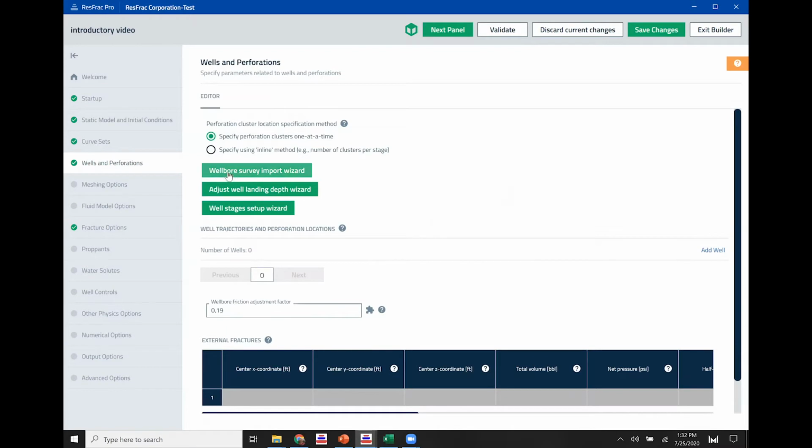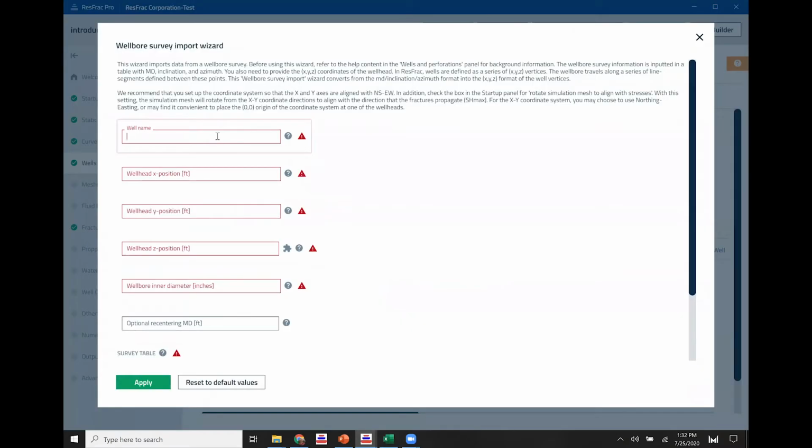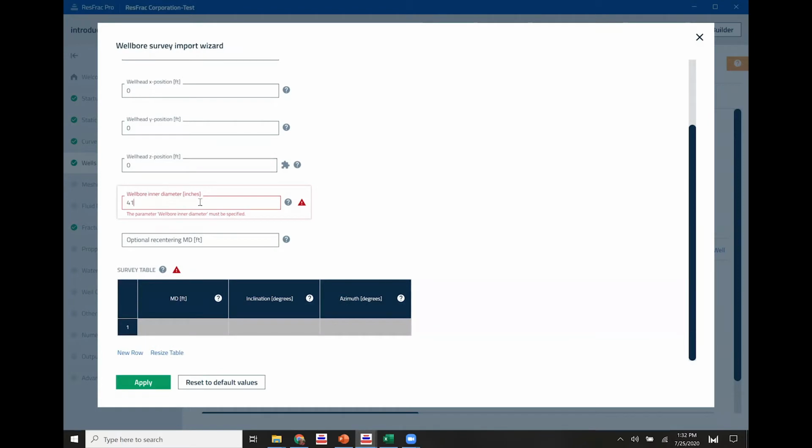You can see there's a green wizard called Wellbore Survey Import. Here, I will give the well a name. Wells have to start with the word well, and then my practice is to append a number, although you may have an individual well name that you add there as well. We'll add an X, Y, and Z location for the wellhead, specify an inner diameter for the well, and then this last input is the centering position along the lateral.